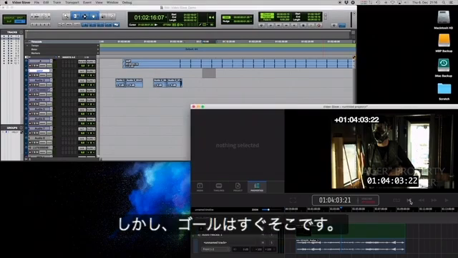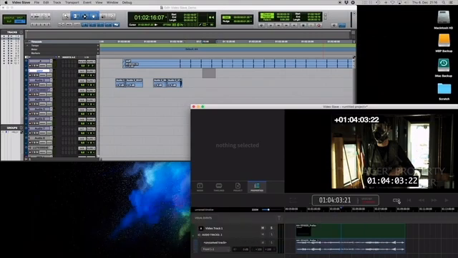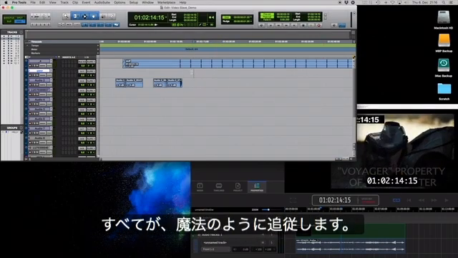But we're almost there. You need to tell Video Slave that it's supposed to listen to the incoming timecode. So if we now hit this button, everything follows magically.